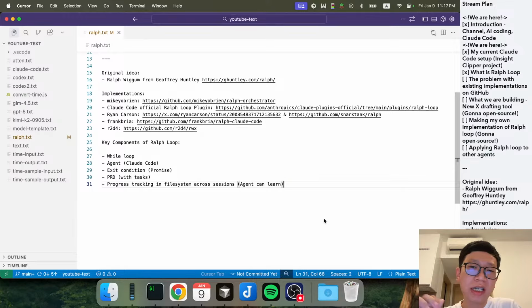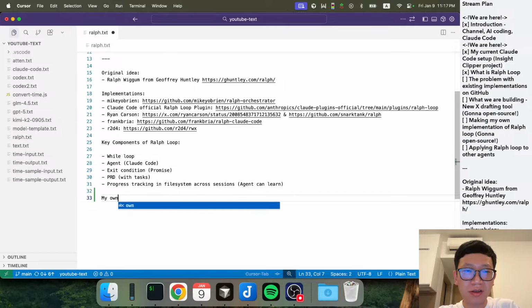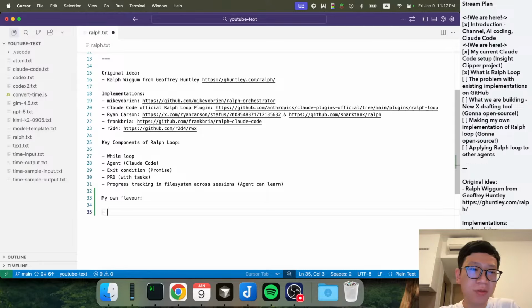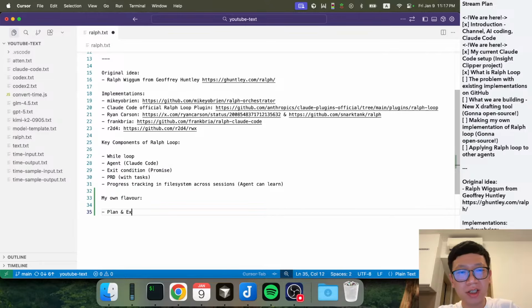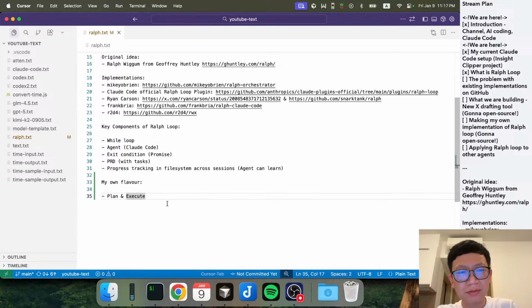But I'm also gonna add my own interpretation and my own flavor to it. So I'm gonna call it my own flavor. I think what will really help the Ralph loop is to have a plan mode, right? Plan and execute. I think this is currently missing in most of the implementations.